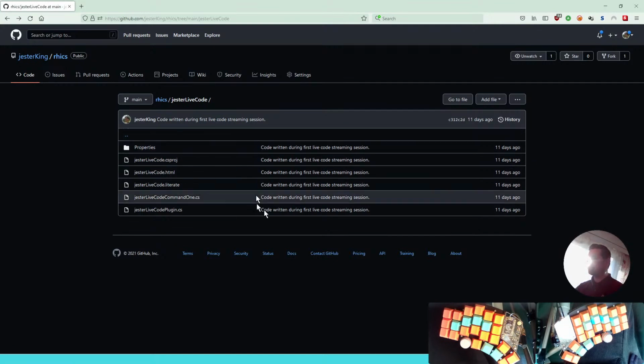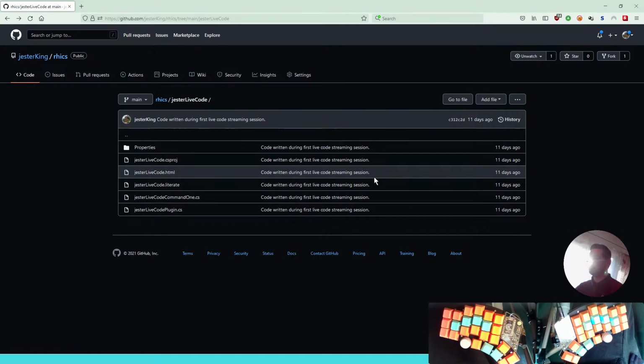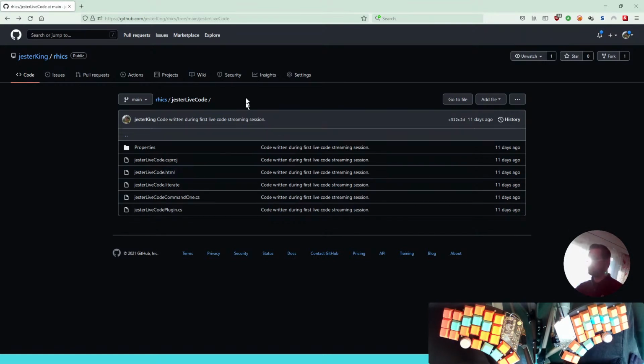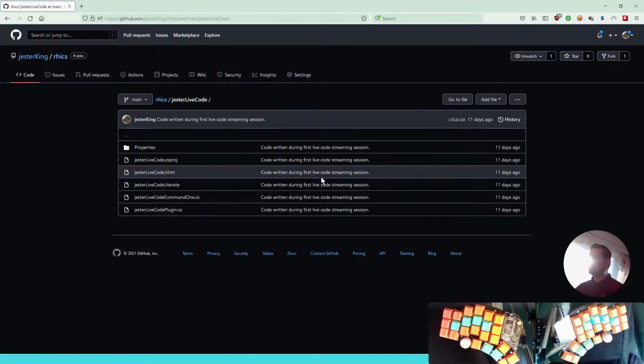As with the previous session, the code that we're going to write today is going to be in this repository. Just go to yesterking/RHICS, so Rhino C#, and then in the folder yester live code. I intend to put more code in here, but for now, for this project, everything goes in the yester live code.